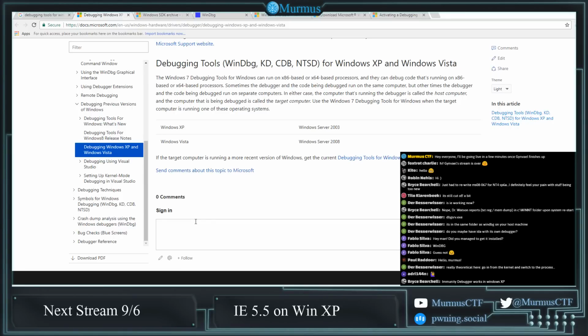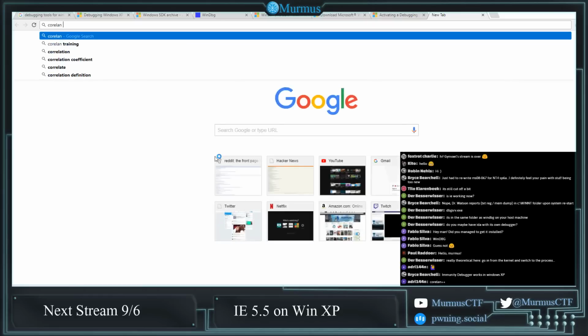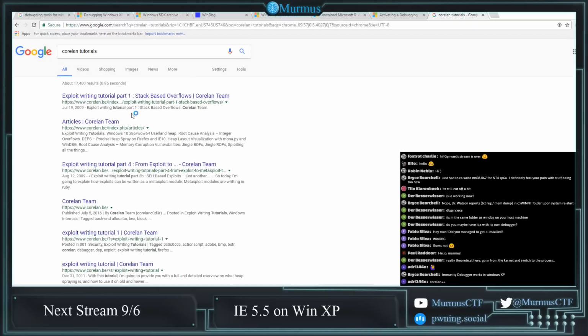In fact, the only times I've used Immunity were when I was working through... What are they? Starts with a B. The Corelan. That does not start with a B at all. But the Corelan tutorials, when I was first learning how to do exploitation on Windows stuff. If you've never looked at them, they are really good. I suspect they're probably quite dated by now. They were originally written in 2009.